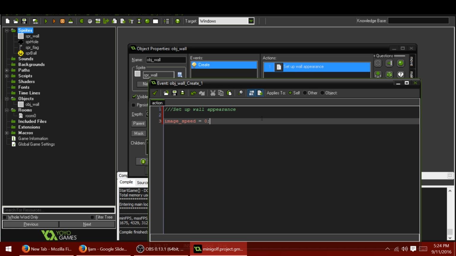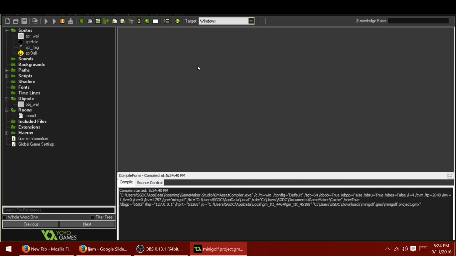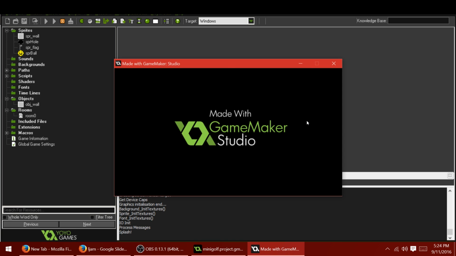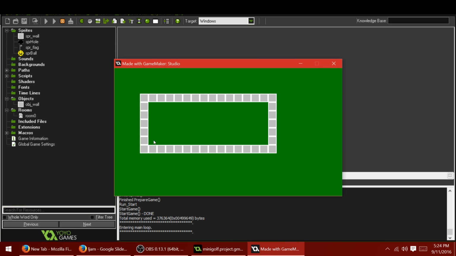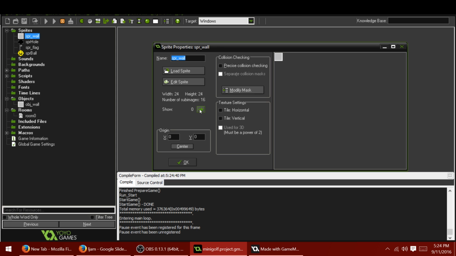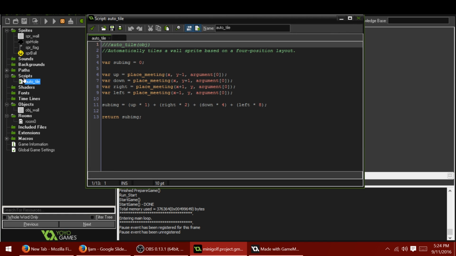So now we've set our wall's image speed to 0. And then if we save this and run the game now, we get just the squares. But of course, we're going to go one step further in making your game look nicer. We have all these little sub-images, and I wrote a script before that handles this for us.